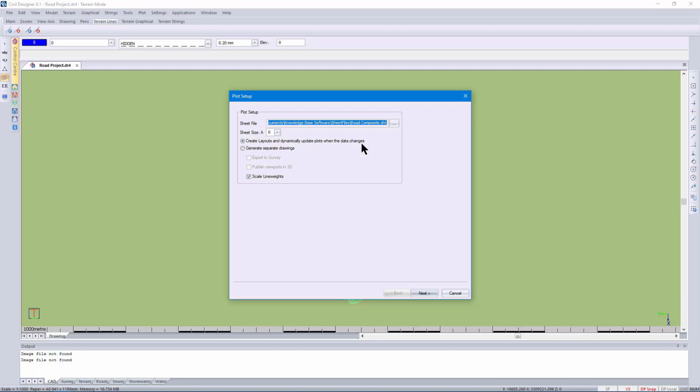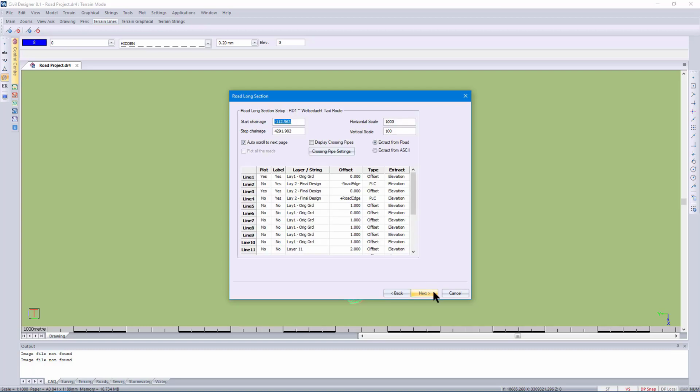You'll see that I'll choose an A0, and I'll choose that the layouts I will create inside the project, and they'll be dynamically linked to the model. I'll then choose the start chainage and the end chainage, the horizontal and vertical scale. I'll also tick that it should auto scroll to the next page, so as it moves along the road alignment it will scroll to the next page.